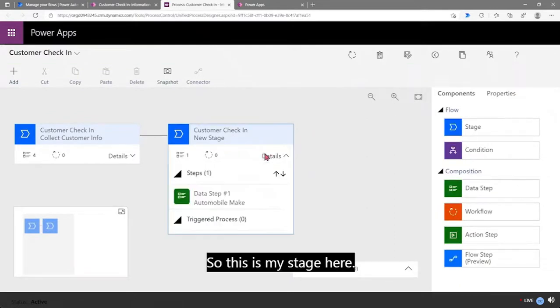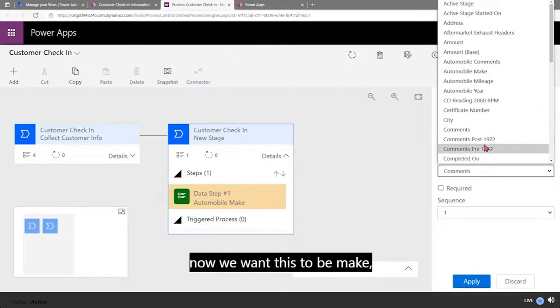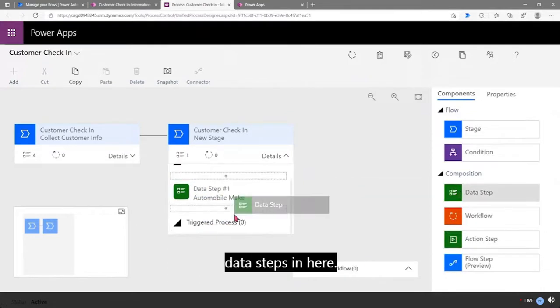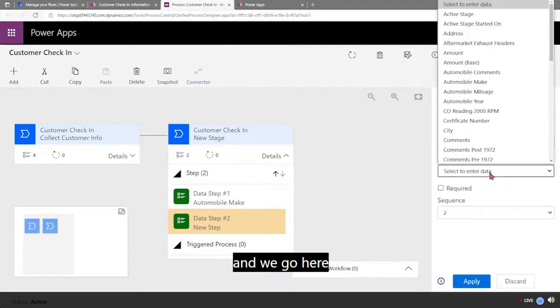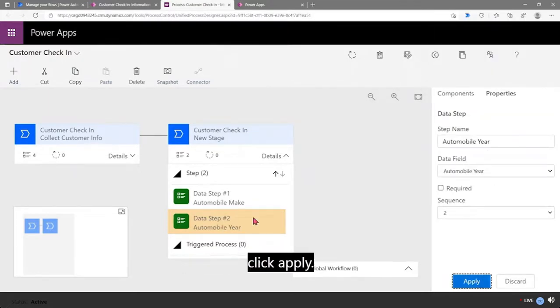So this is my stage here. Now let's change this, and now we want this to be make. So let's pick that up and click add. Now I want to add a few more data steps in here. So what I want is the year. So let's go with automobile year, and we go here, and then we select the column, click apply.